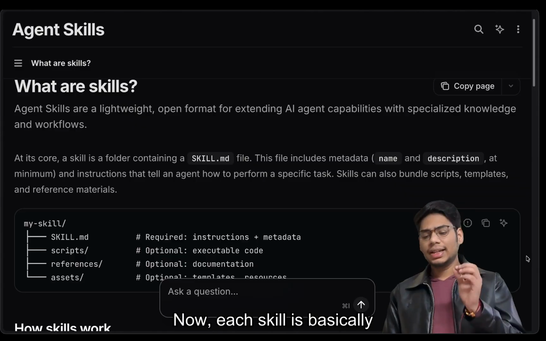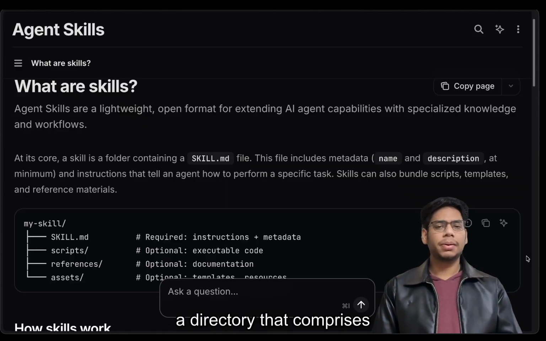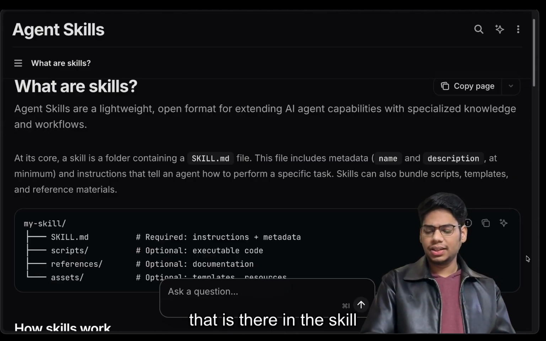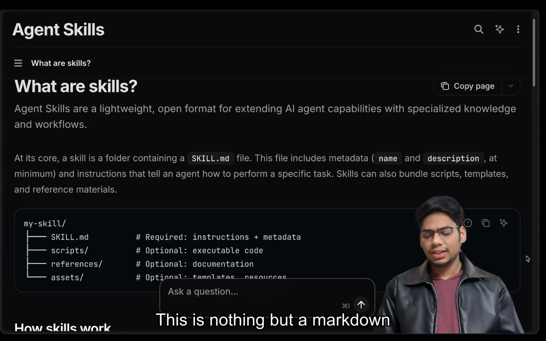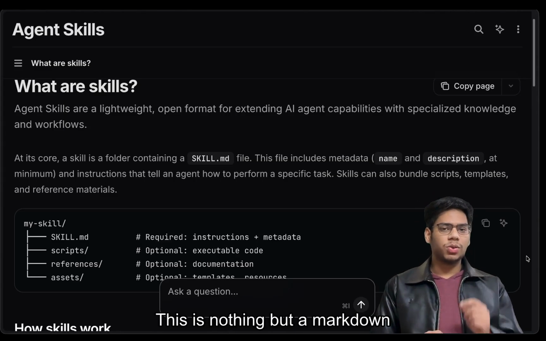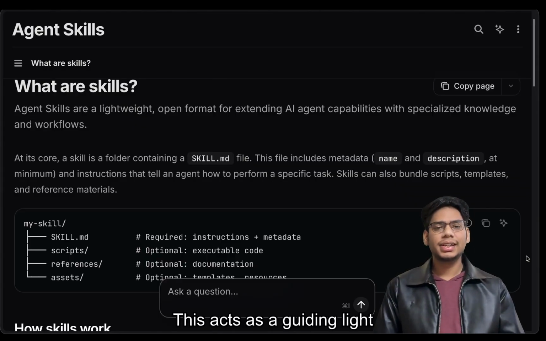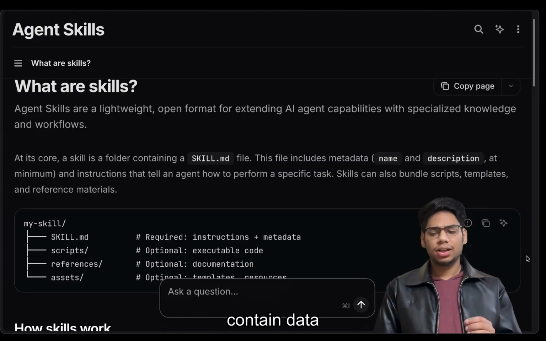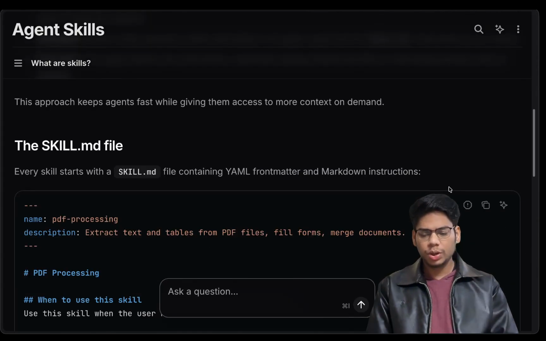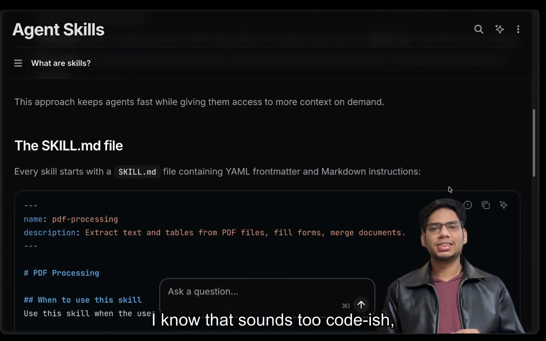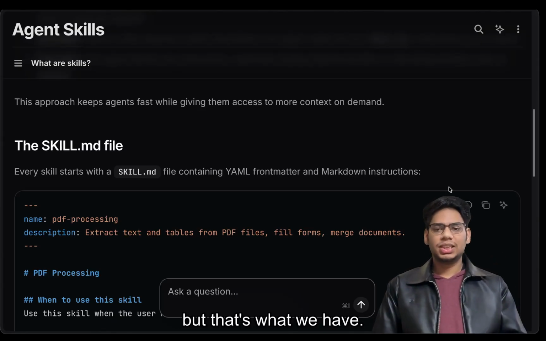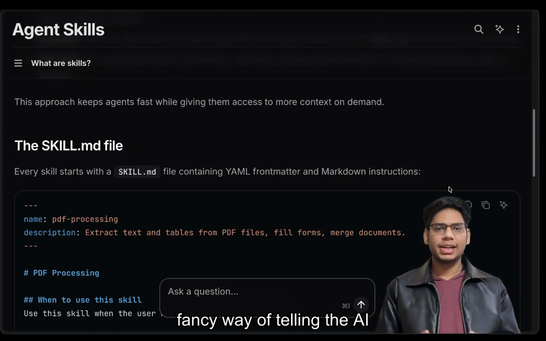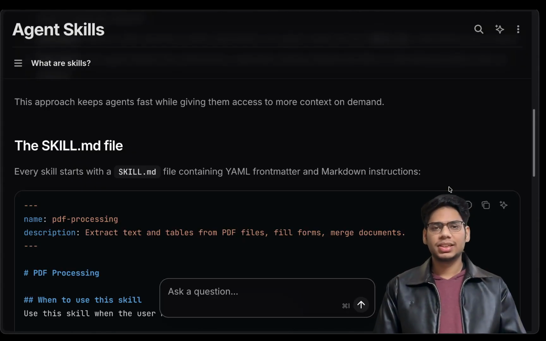Now, each skill is basically a directory that comprises a lot of things. The first crucial thing in the skill is the skill.md file. This is nothing but a markdown file. This acts as a guiding light for your skill. Now, this file must necessarily contain data which we call YAML front matter. I know that sounds too codish, but that's what we have. It is just a very fancy way of telling the AI what exactly the name of the skill is and what exactly it does.